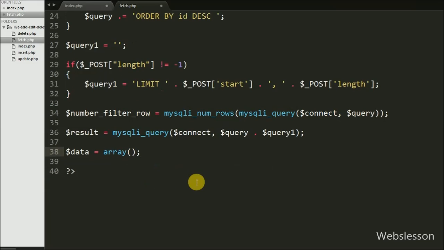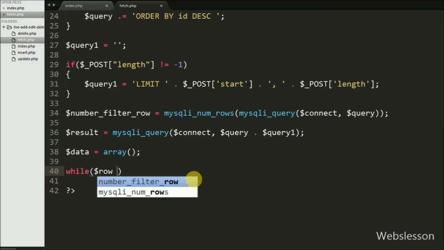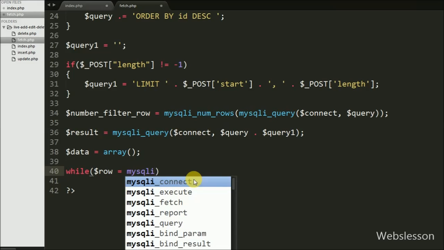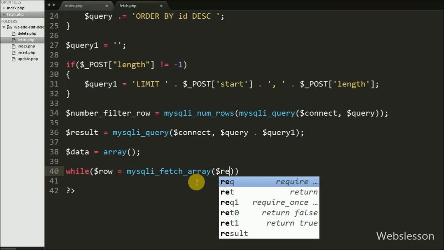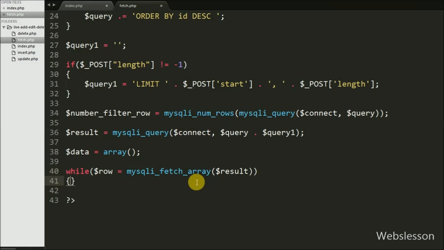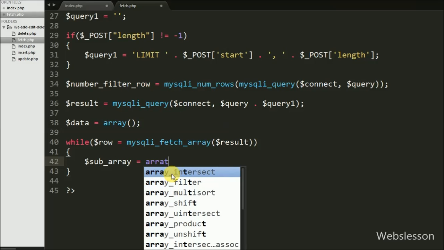To fetch data from the $result variable we use a while loop with the condition $row variable equal to mysqli_fetch_array function with $result variable. This function will convert $result data into an array and store it into the $row variable. Under this while loop, first we create one $sub_array variable equal to a blank array. In this variable we will store data got from the $row variable.